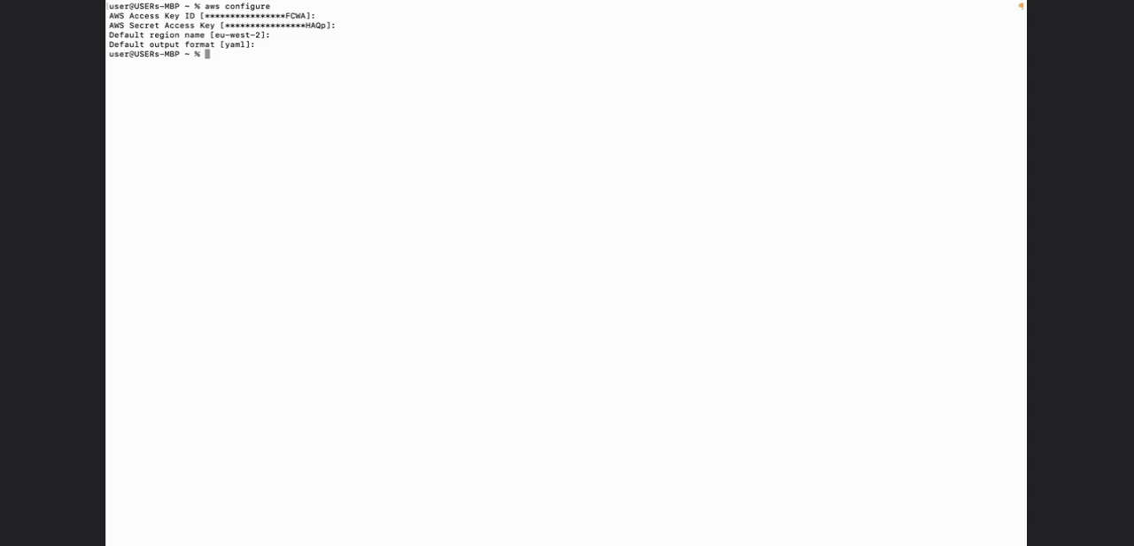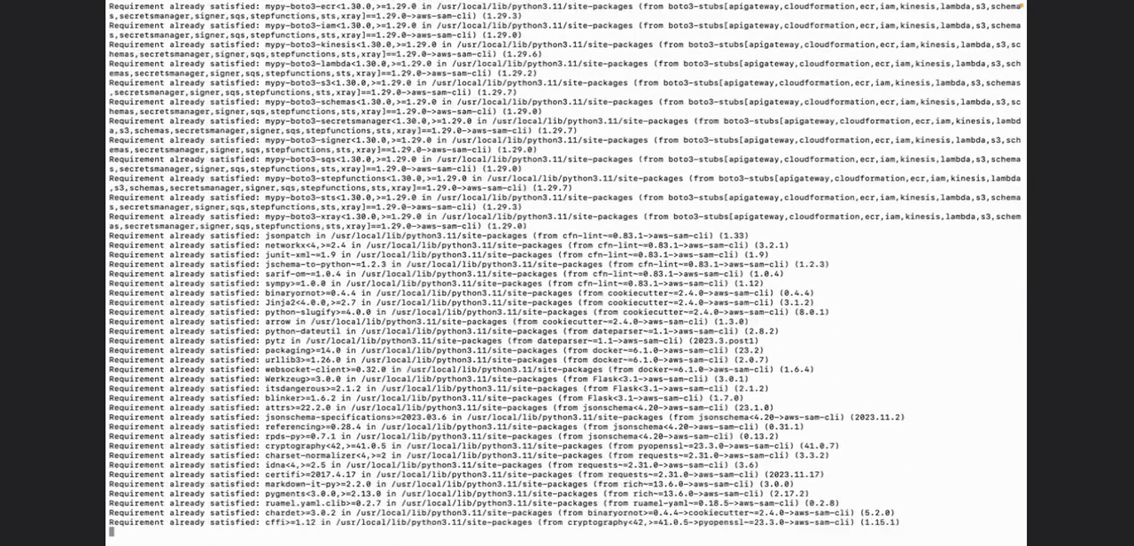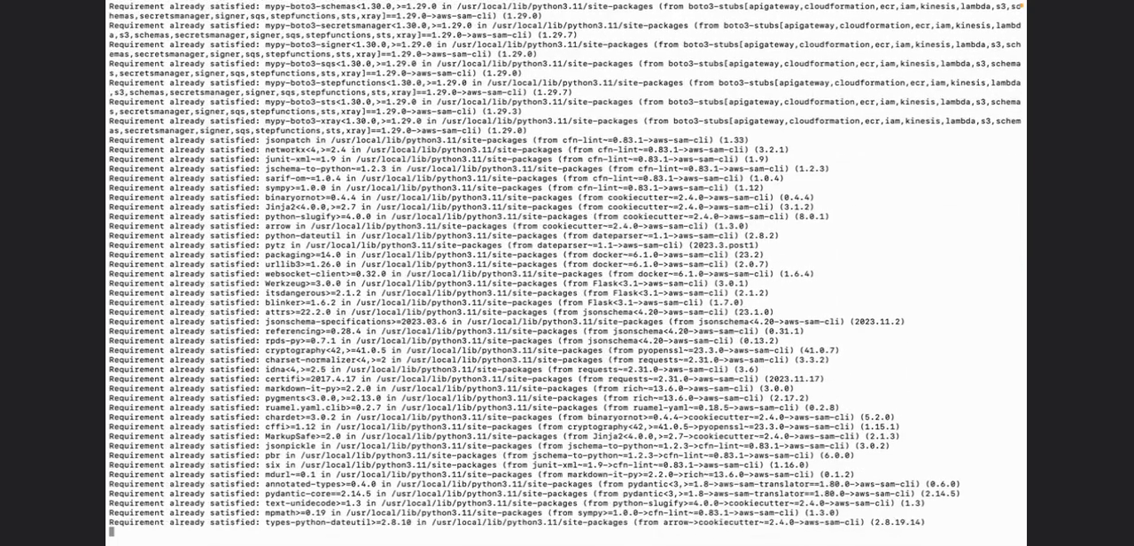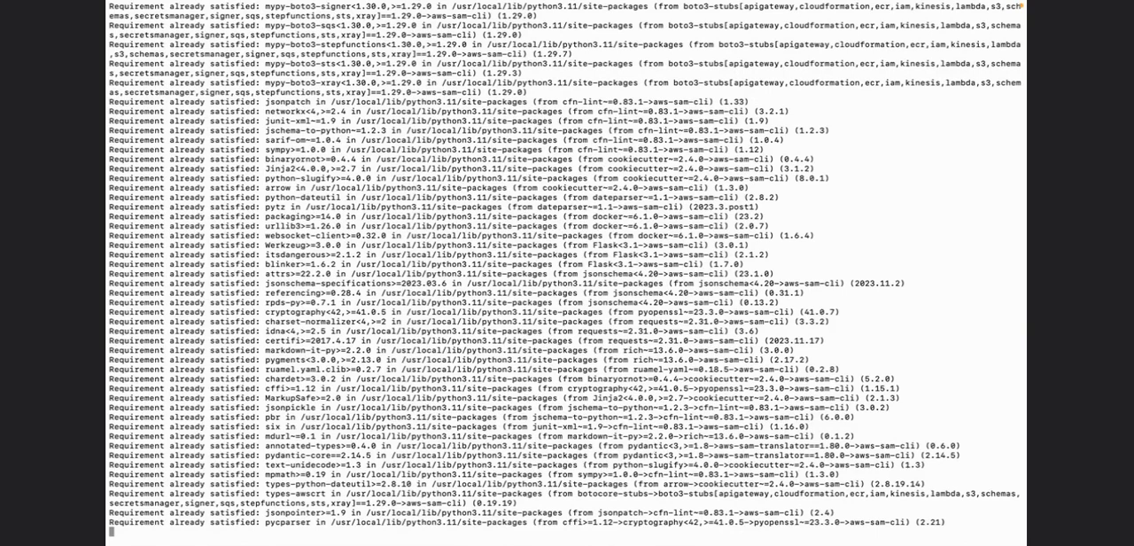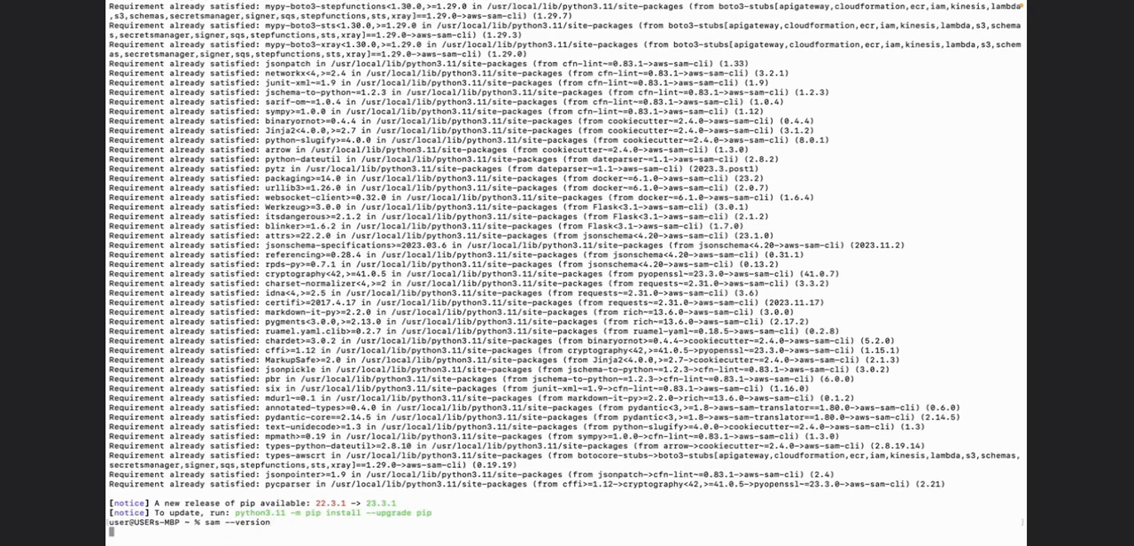The first dependency we're going to be installing is the SAM CLI. I already have it installed, but I'm going to show the process and how to install it so we can all go through it. It's going to be pip3 install aws-sam-cli. Once that is installed, you can check the SAM version to see the version of the Serverless Application Model that has just been installed.